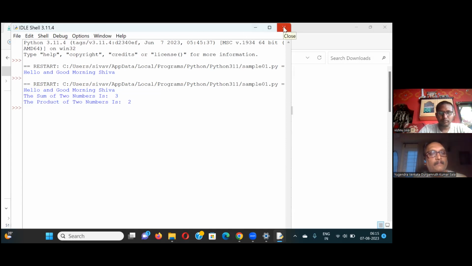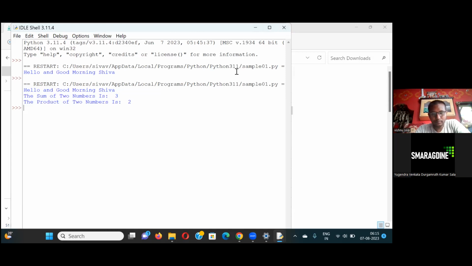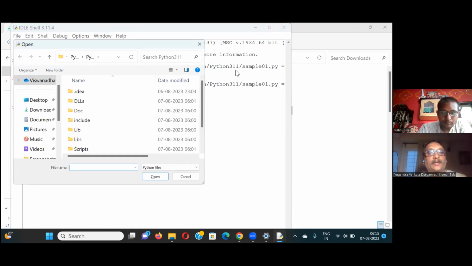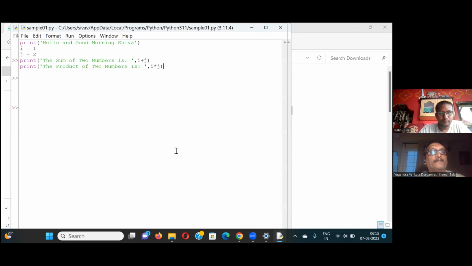So press Control O. Open the program, sample 0. So now we wanted to insert some spaces, right? So that it looks nice.